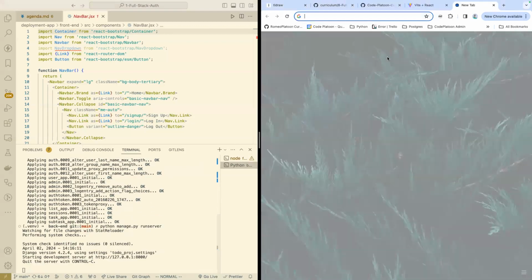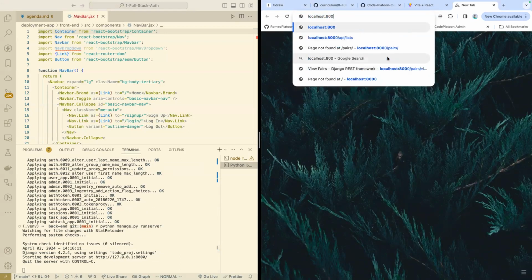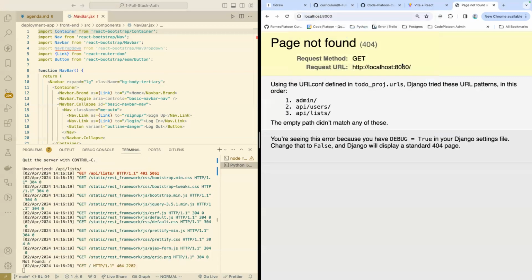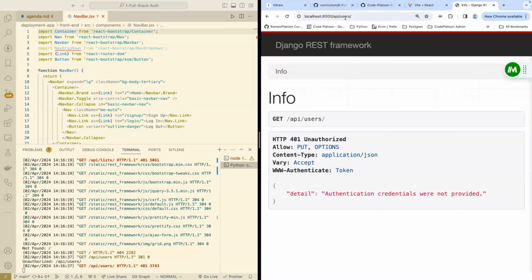Awesome. So now that's up and running, and I'm going to go to localhost 8000. And I can see here, there's no lists, there's no authentication credentials, which is fine. We haven't done any of that yet. But this is exactly what I want to see, just that my Django server is up and running. So now I know I've got the two parts of my application running, and I'm good to go to start building stuff.